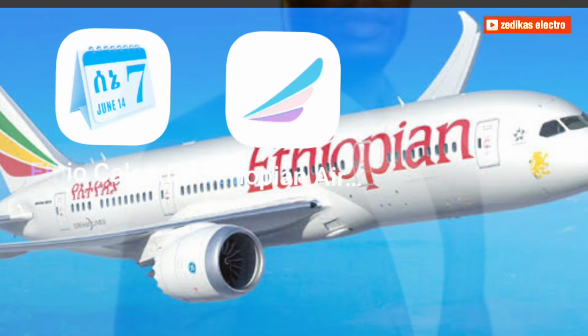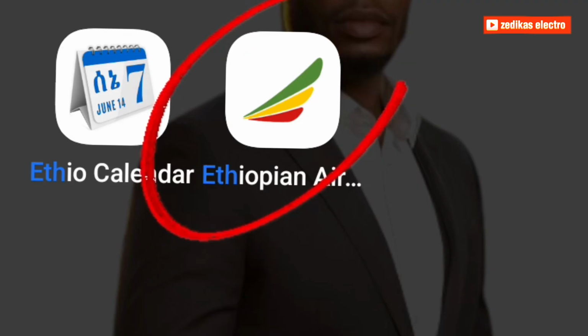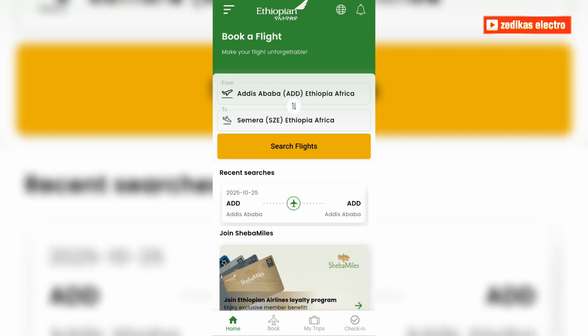If you don't have this app, you have to go to Play Store and download it, and then after signing in, you can use it freely. So open the Ethiopian Airlines mobile app. Now once you open that, the next step is coming after this, and you see in the bottom right section you see check-in.